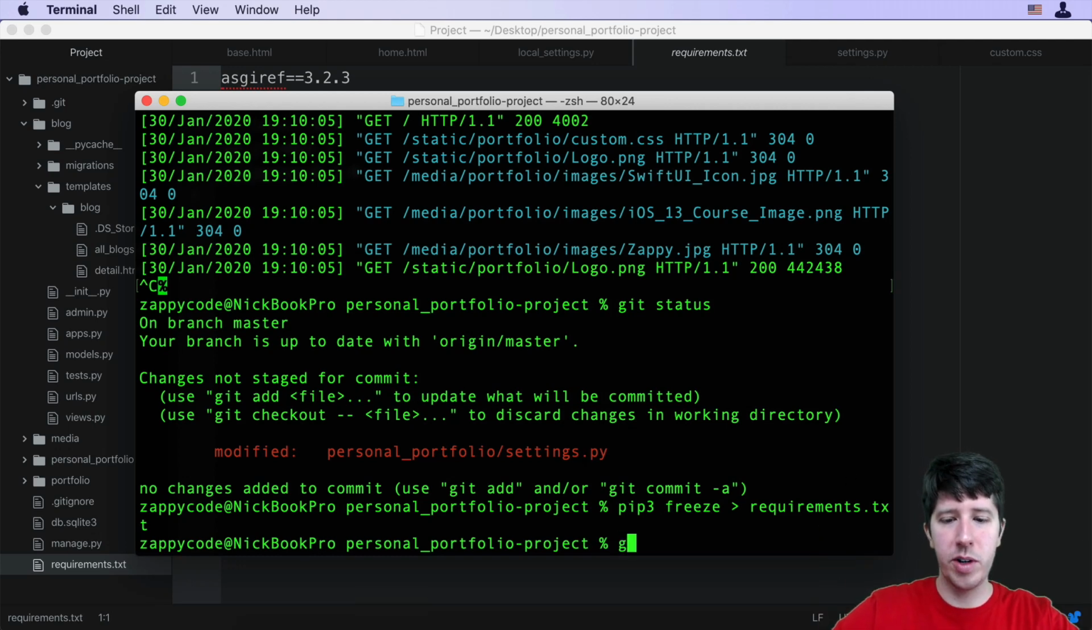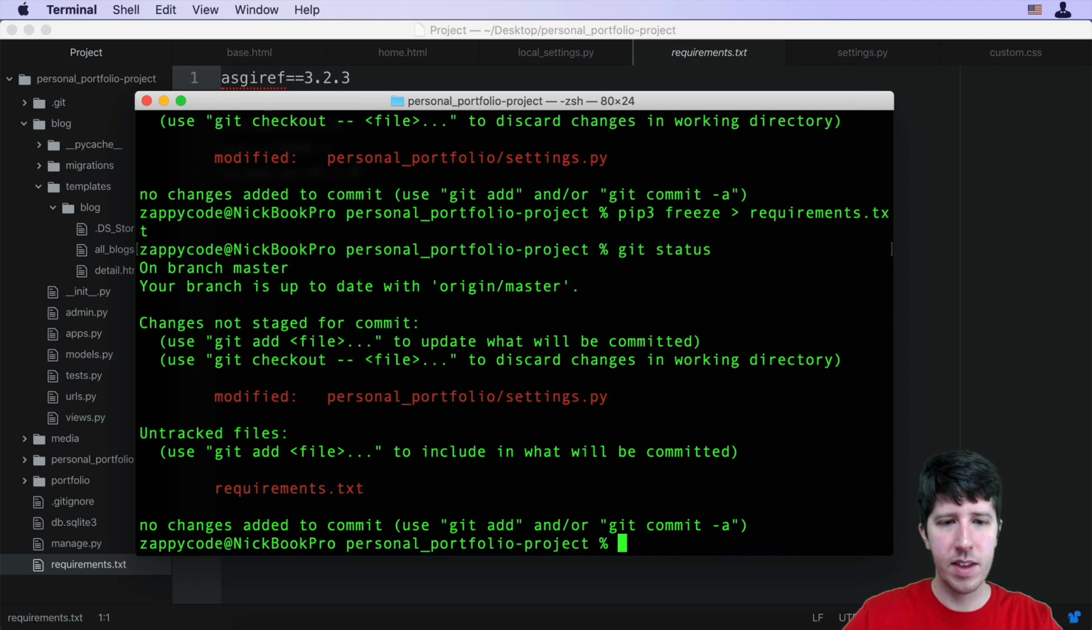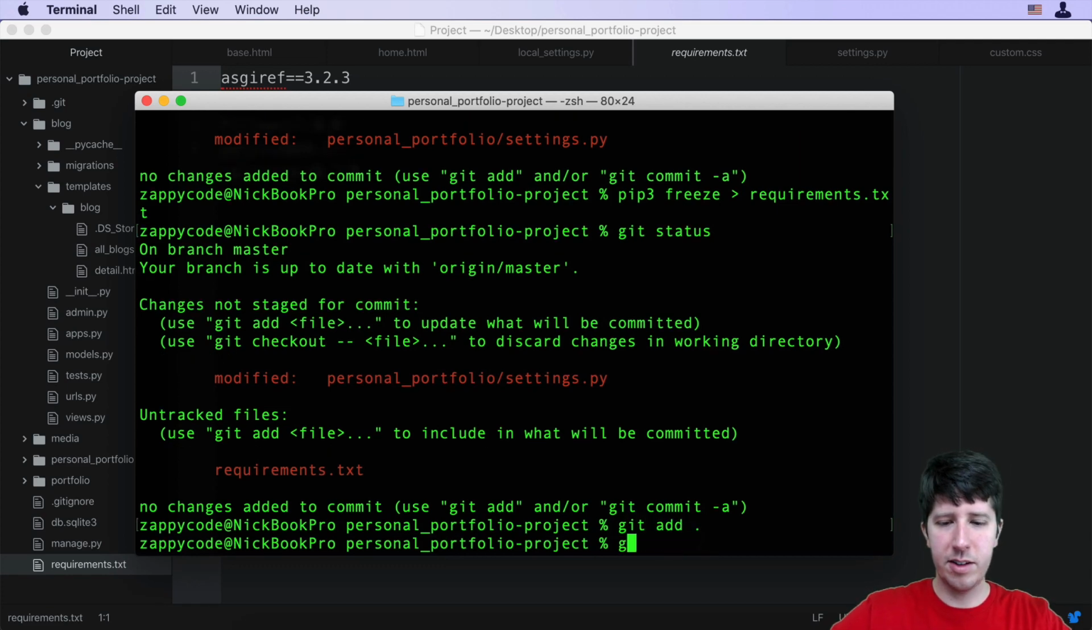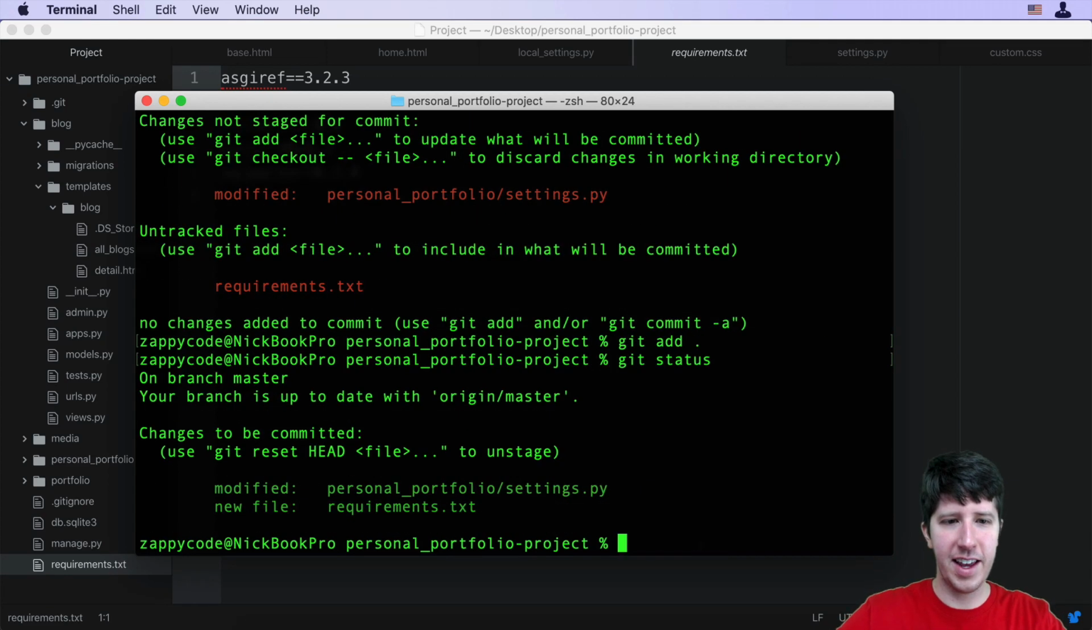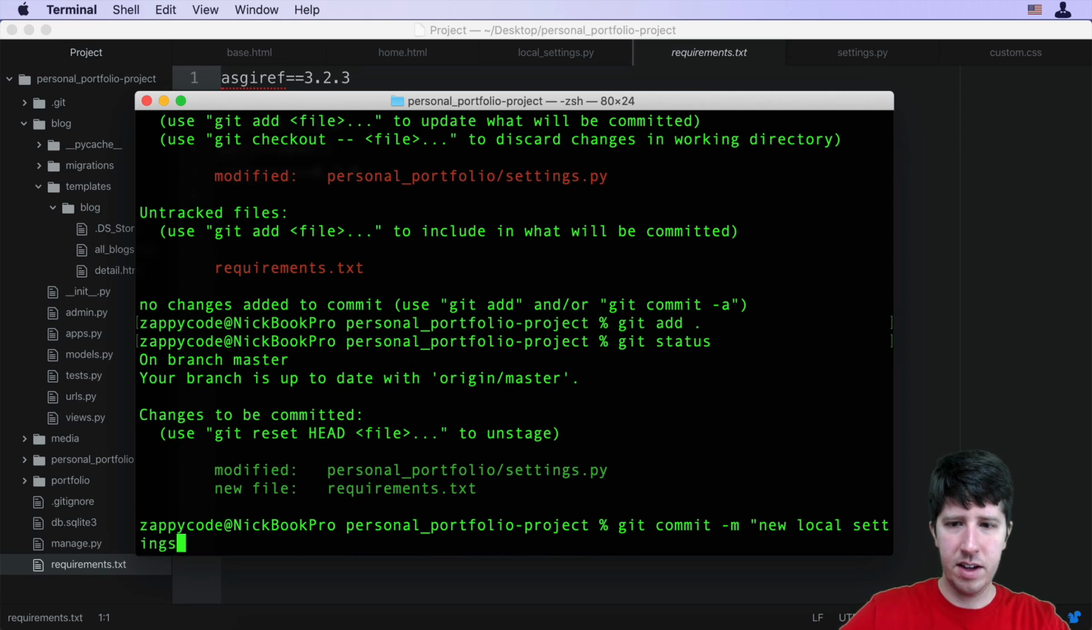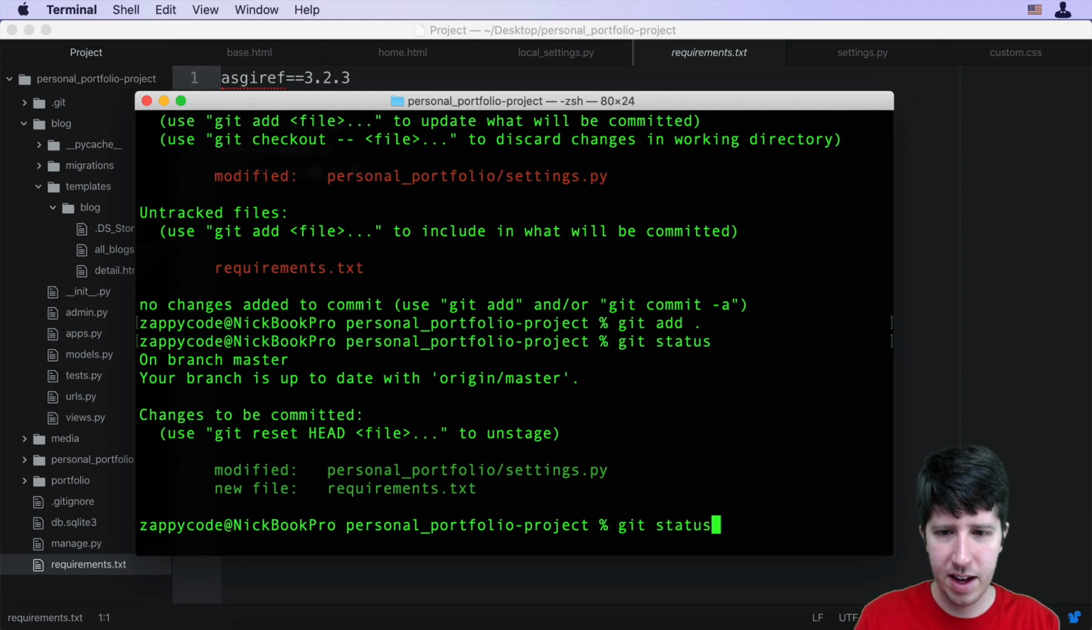So now if I do a git status, you'll notice I have these two files. So I'm going to do the git add dot. I think that's a cool little tip, that it just adds everything for us. I'm going to do a git commit -m. You have to commit your code. So I'm going to call this new local settings. And to really prove that this is working, I'm actually going to pull back from committing this.